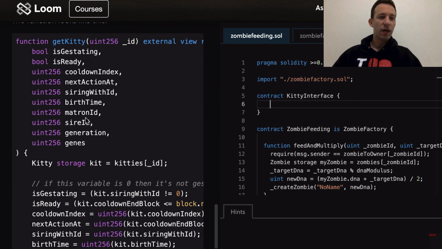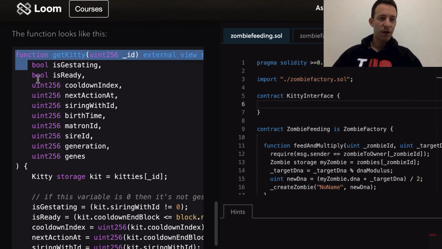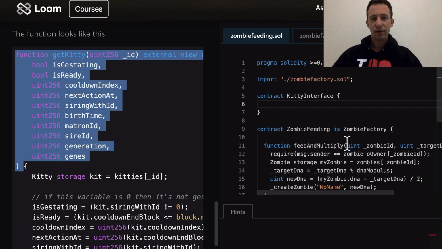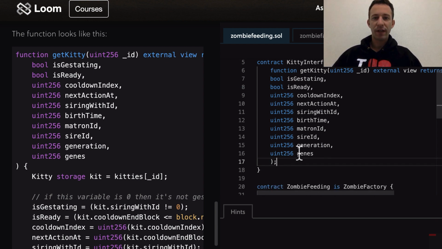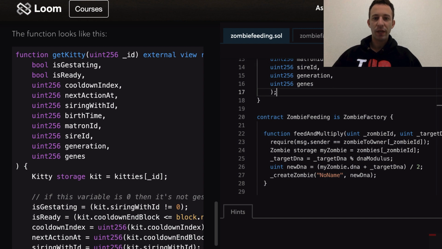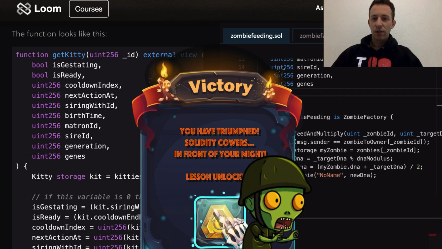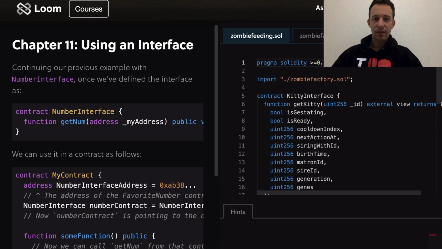Then we will copy paste the function signature of function getKitty here. Okay, so let's paste this, and we will put a semicolon here, and we don't define the implementation, and that's all we need. So with this, we pass this lesson.